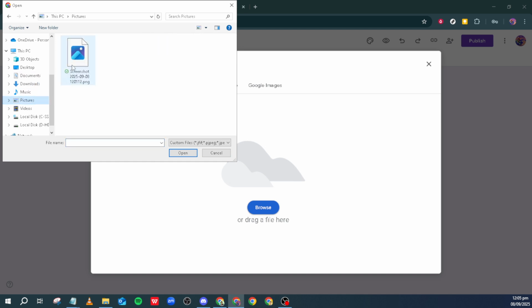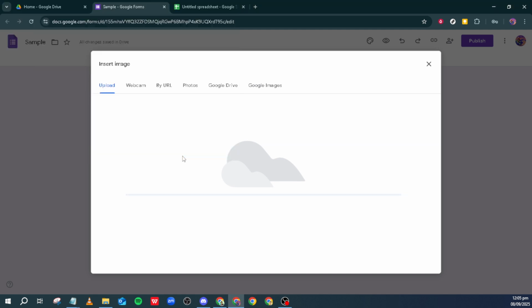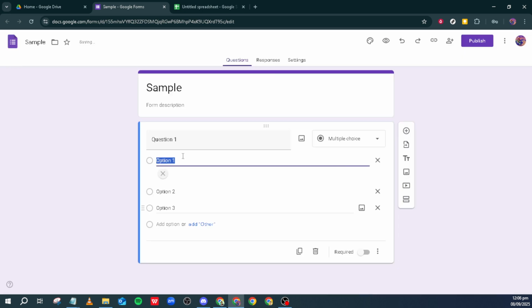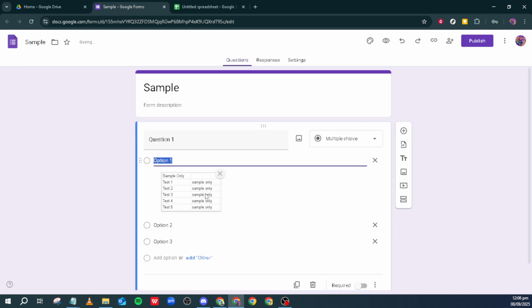Once uploaded, you might want to adjust the alignment of your table. You'll see an option of 3 dots, usually called More Options, near the image. Click on it and then choose Center Align or any other alignment option that fits your design preference.